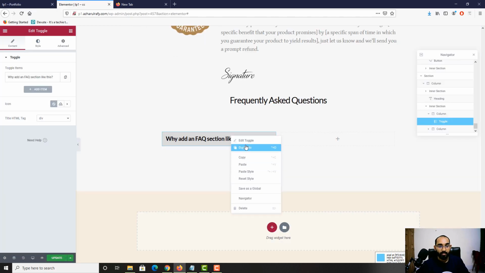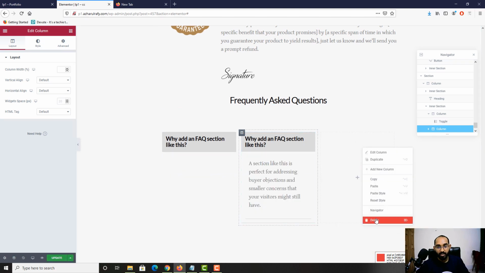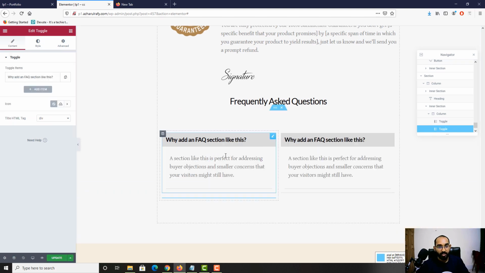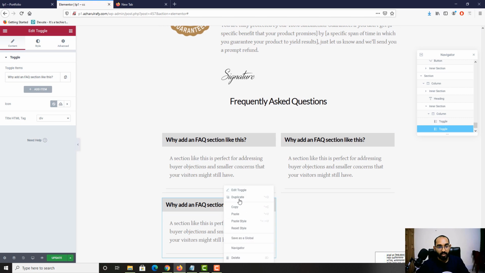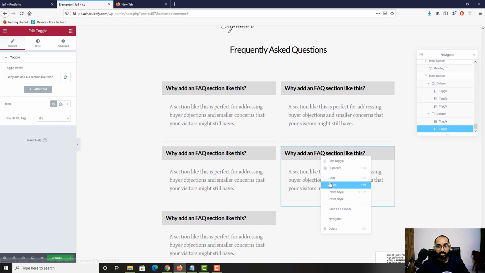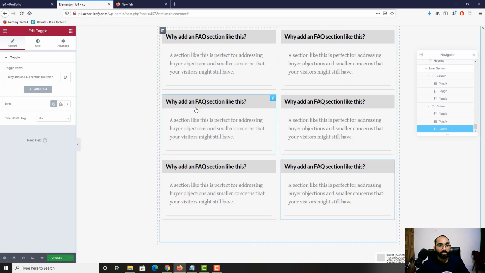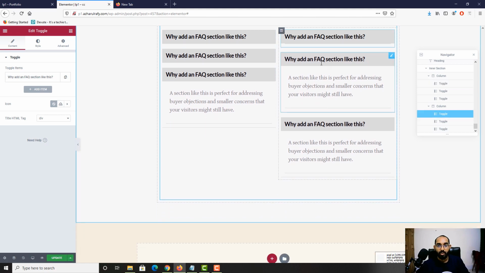So I'm going to duplicate them by clicking here, delete, duplicate, and duplicate, duplicate, duplicate. Okay, so we have got 6 toggle bars. So I'm going to show you how they are going to work.